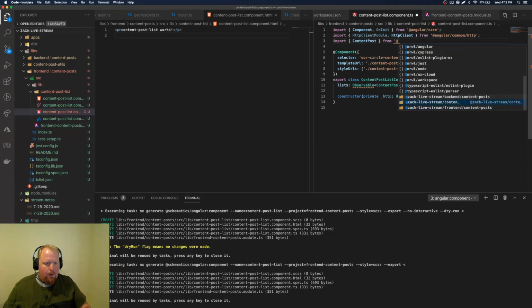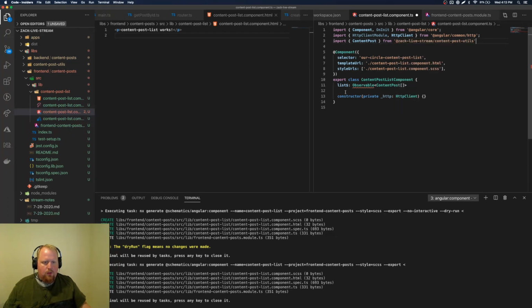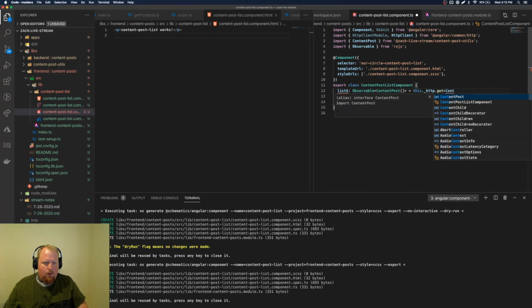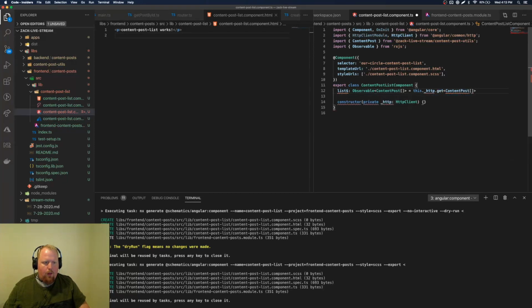So we want to import it from our utils. So this is just the interface here. We're going to want to bring in observable from RxJS. And this is going to equal our HTTP client. And we're going to get on this content post array, and the URL for this was API /content posts.